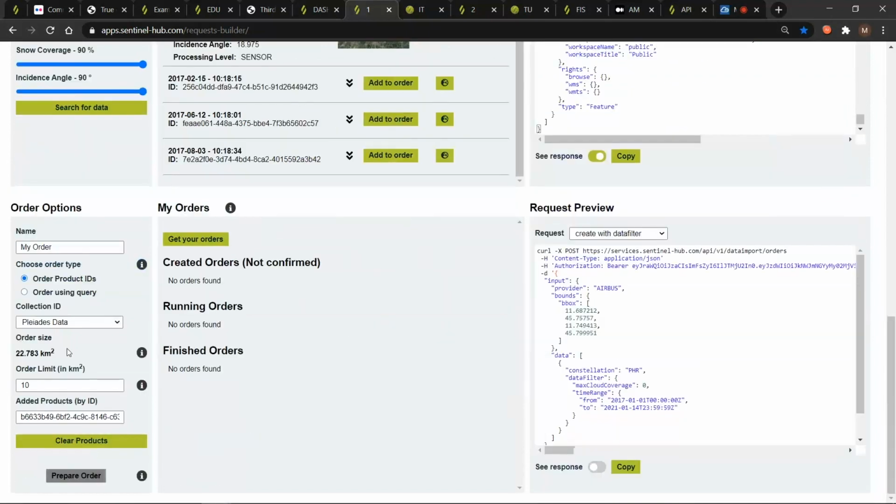Now, it is quite easy to get a very large order if you are just adding products to it. This is why this order limit is very useful. This is your own personal safeguard that you set for yourself to avoid making orders too large. If I have 10 over here and my order size is 22 and more square kilometers, I am not going to be able to click the prepare order button. I have to increase this to, let's say, 25, and now I will be able to do so.